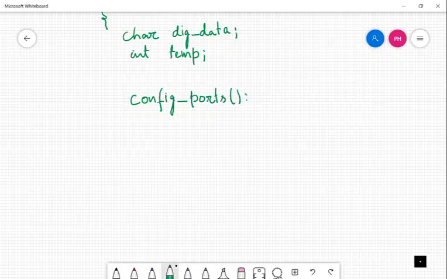So this function, I will define it later. This will actually configure the ports as input or output ports. After that, my second step will be to initialize my LCD. I will call that function init_LCD. These two things I only have to do once in the program. I have to configure the ports once, and I have to initialize the LCD once.